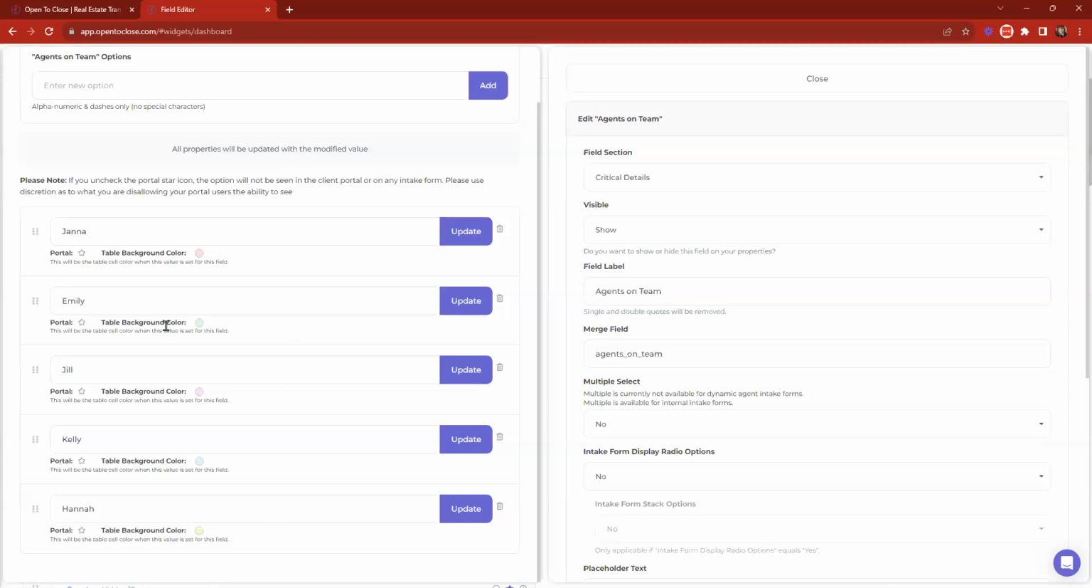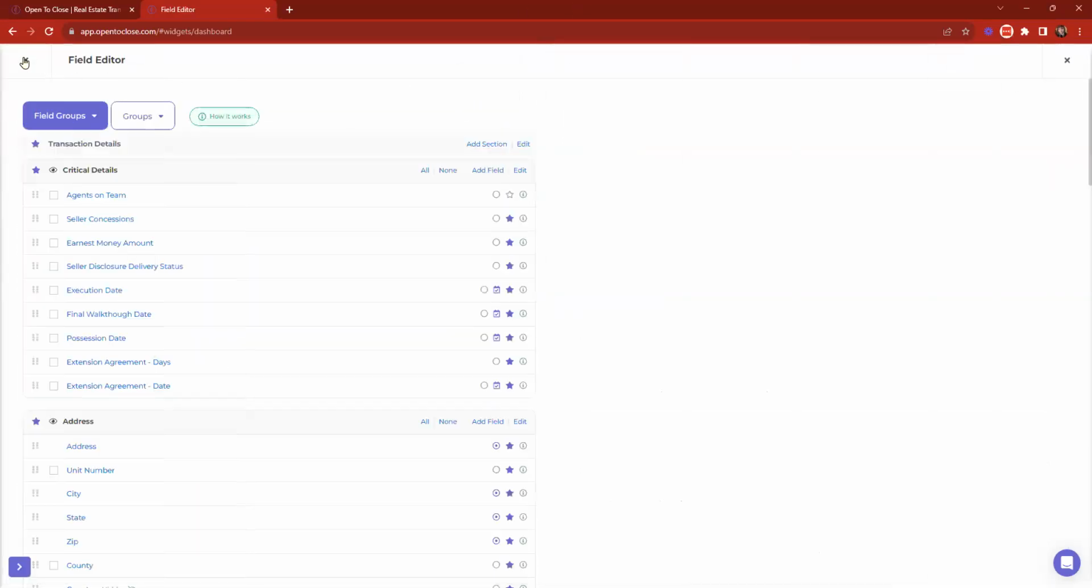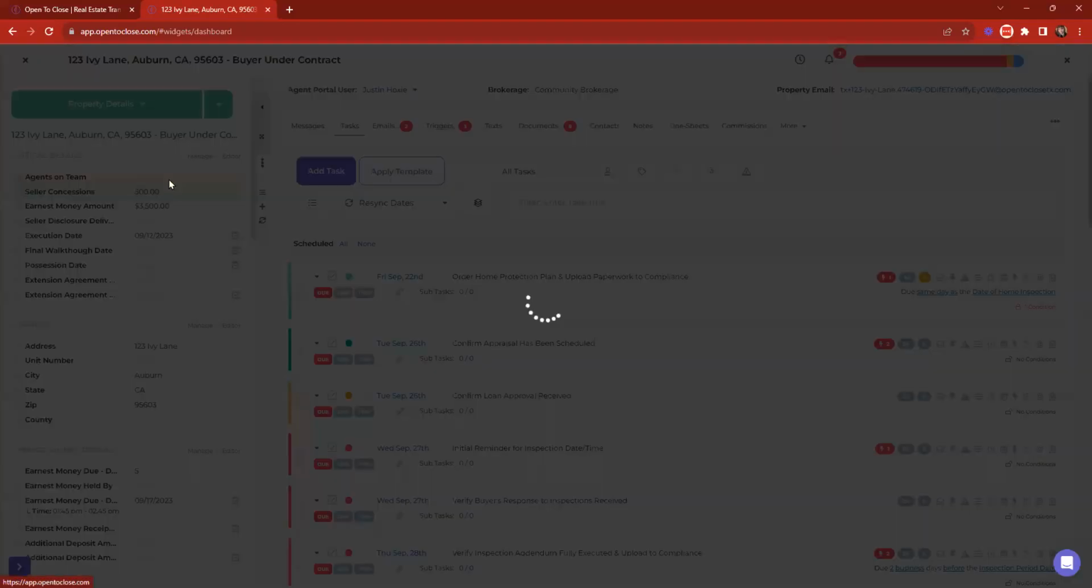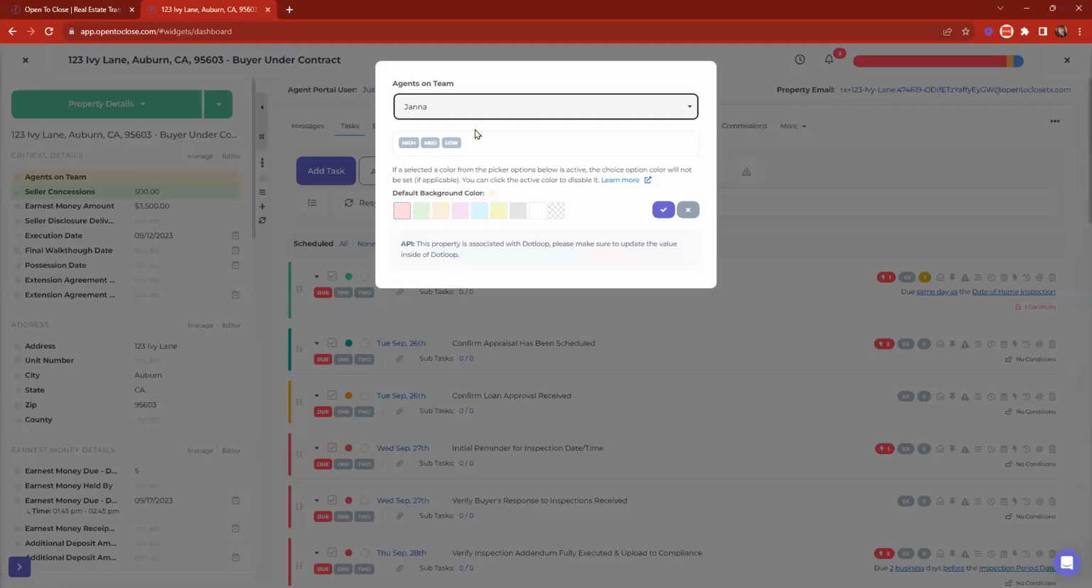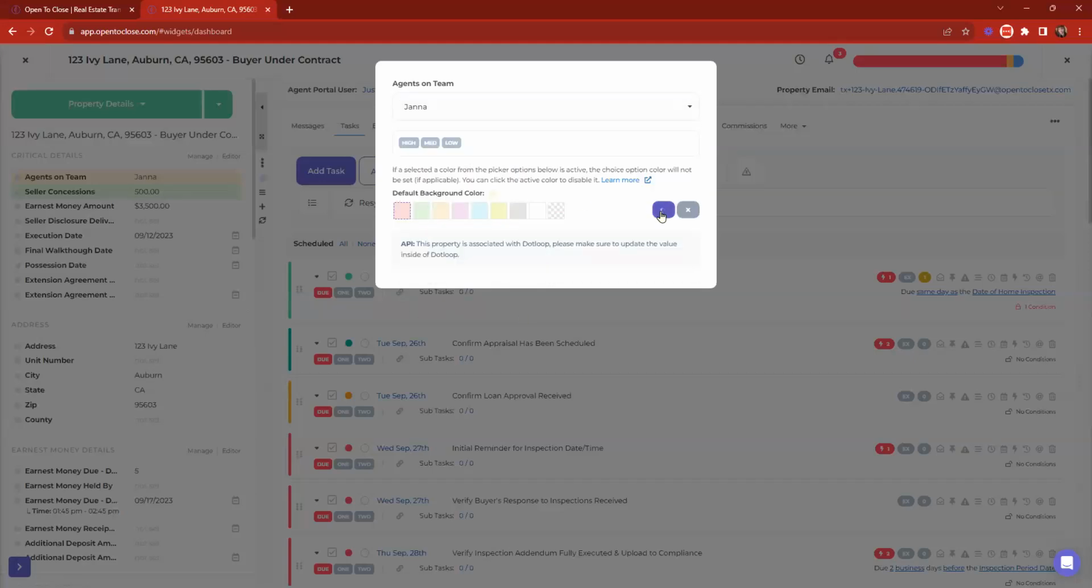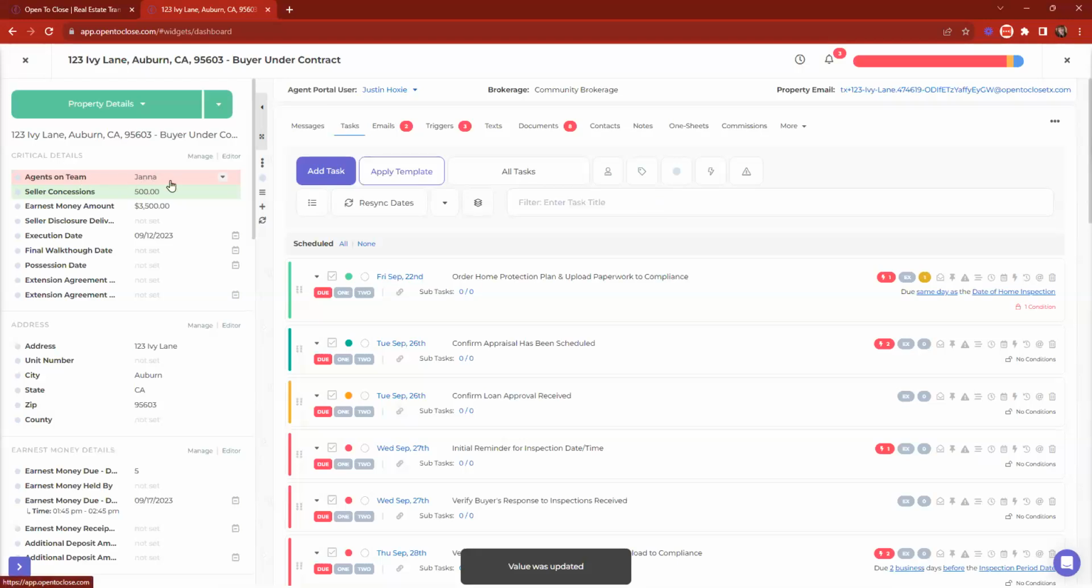That means that when I select those particular team members on that property, that color is going to be what their name is highlighted in. So going back over to our property, clicking on the drop down here and selecting Jana, you can see here that when I select it, you can see those colors highlighted. Once we give it that check mark, it'll say Jana and it'll be highlighted red.